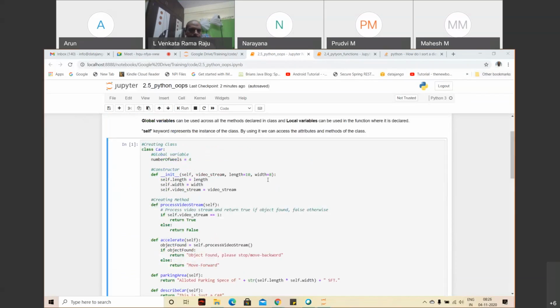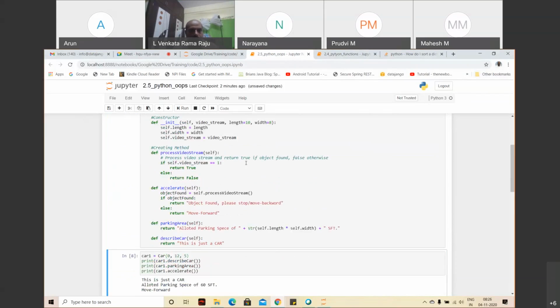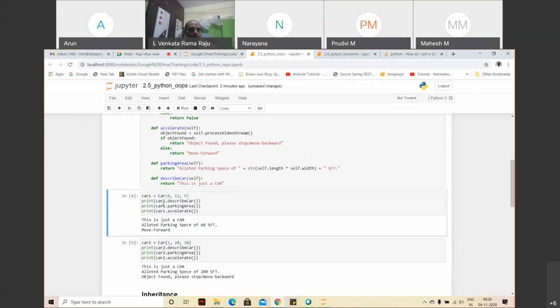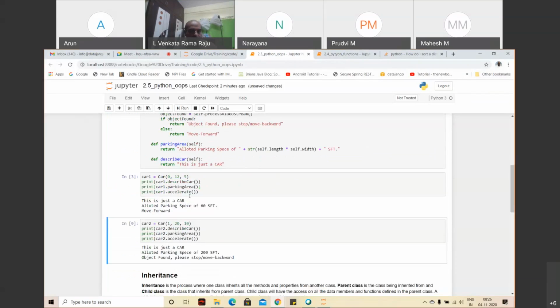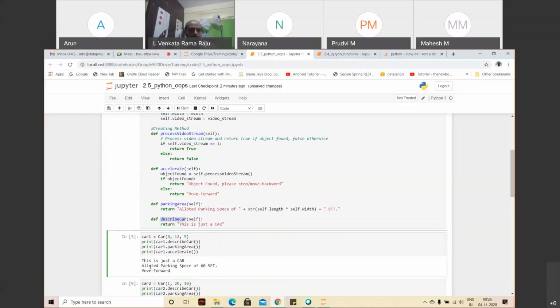So these self variables and __init__ are very important. If I don't use self here, what happens? I'll show you. I created a class here, and I am creating an object, a car. When I say describe car, it called the describe method here, and then it printed: this is just a car, allotted parking space of 60 SFT. By looking at the dimensions, it is calculating the parking space.